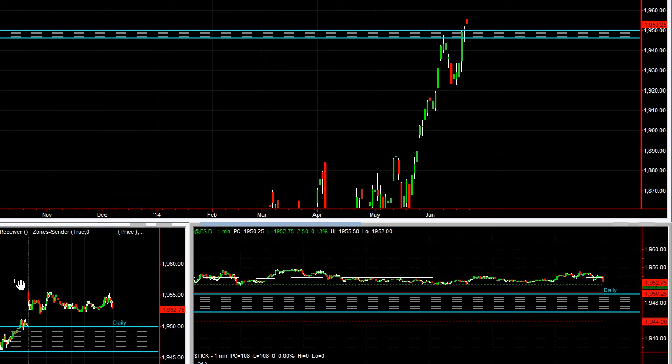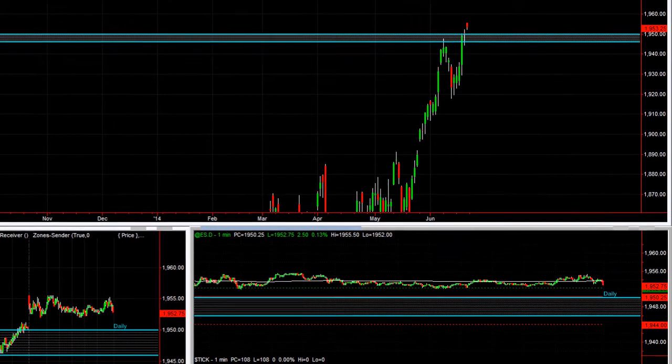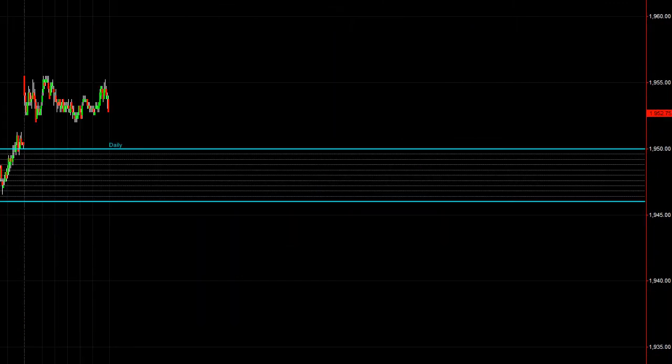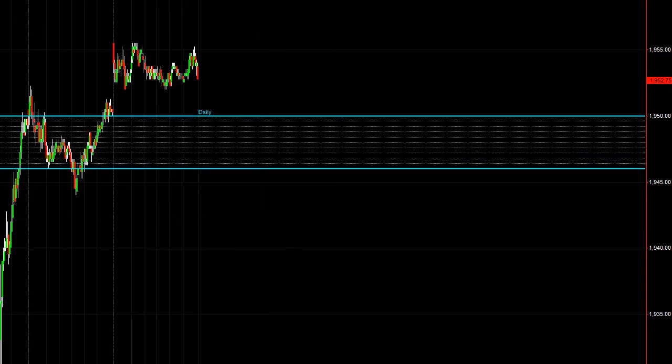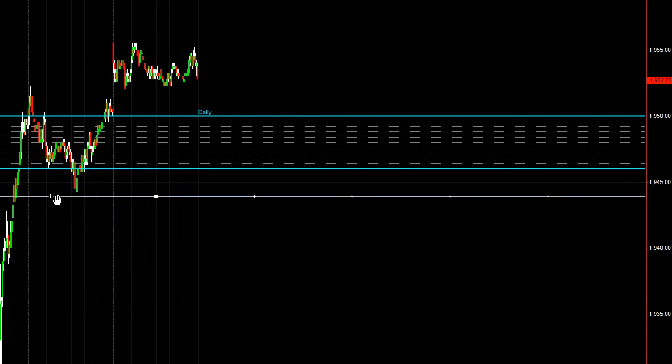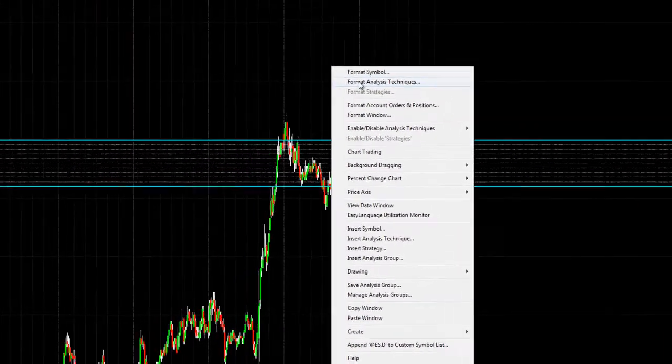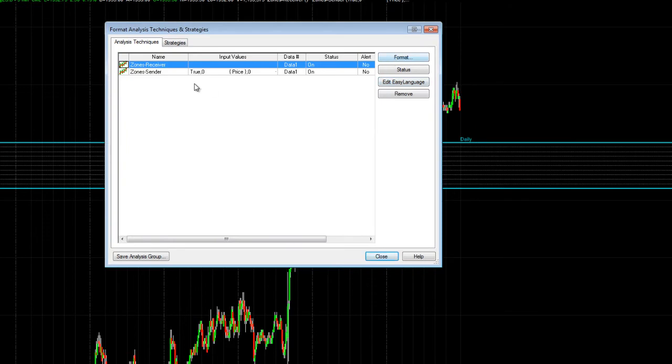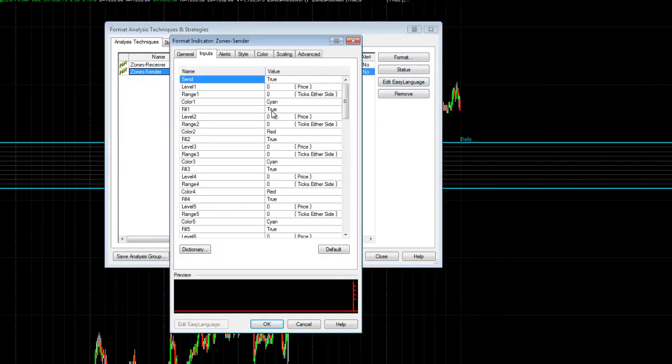Okay, another thing, let's just show another example. I'm on a 5 minute, and again I'm saying that's a really good level, that 45, but I'm going to call it 44. It is actually 44. Okay, let's stick that on there. So again, I go to my format analysis techniques. I stick on my sender or format. I go to the second one down here. Where were we? 1944. I'm not going to do any range on this one.